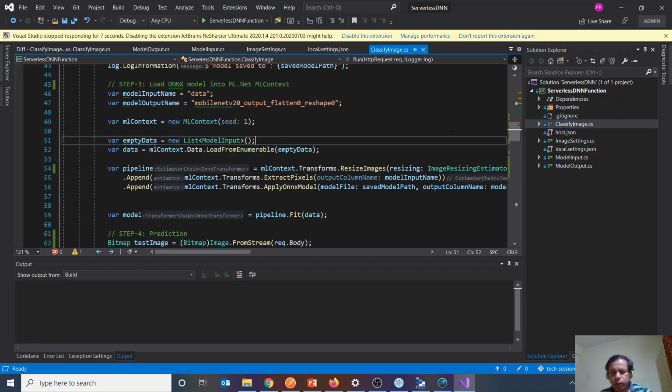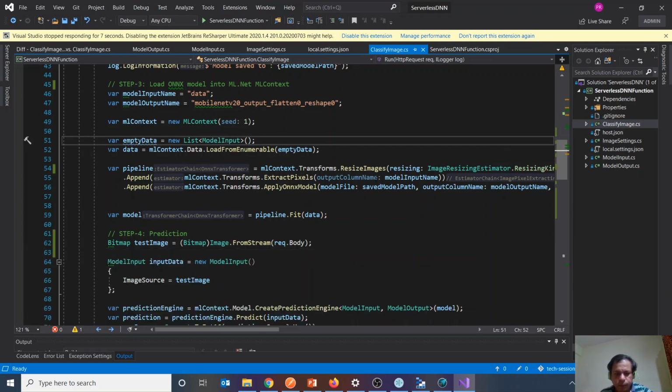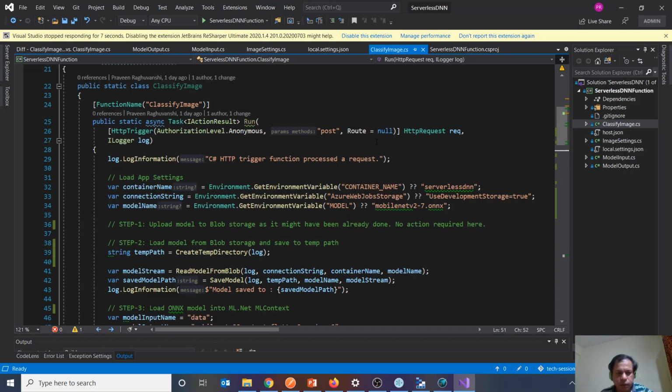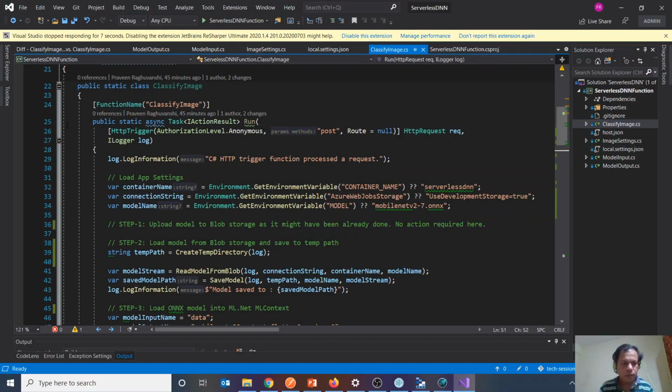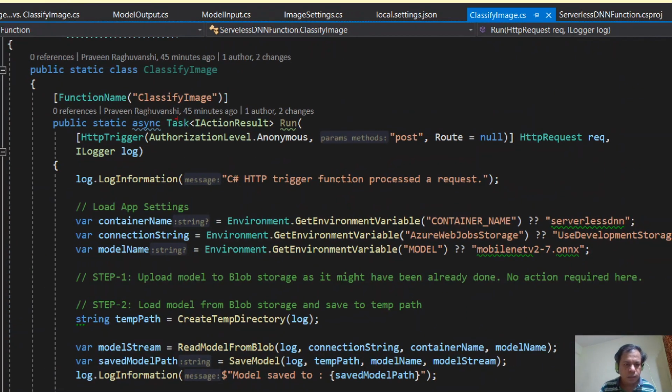Now we will finally go into our classifying page, wherein this is our main function, and here you can see a couple of things to note. This is the function name that is being exposed. Then here I have provided the authorization level, which is anonymous, so anyone can access it, but based on your requirement you can have a different set of authorization levels. And this is basically an HTTP trigger. So once someone hits this URL, that means it will get executed.